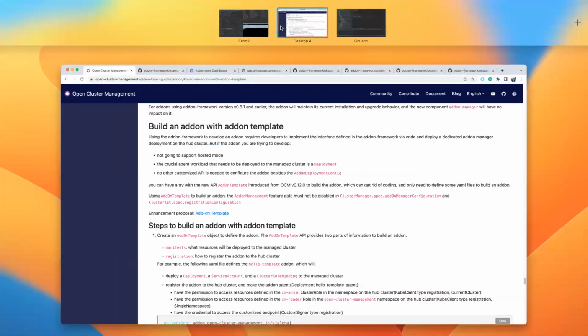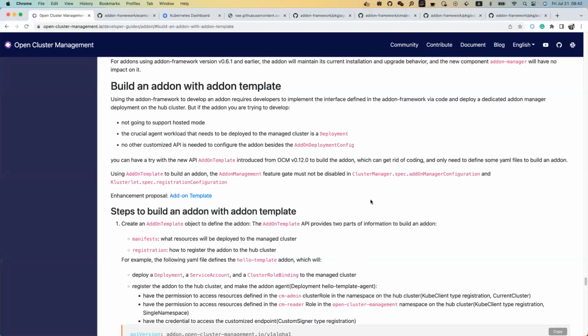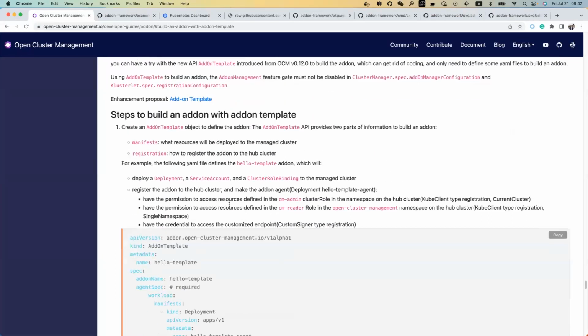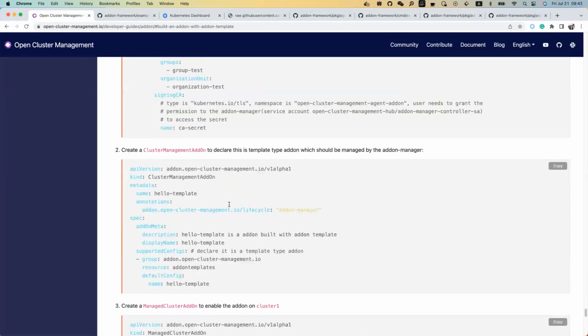Yeah, I have a question. I think if the add-on has the config, how do we render it? I mean, in the past, we needed to render it in the controller, right?